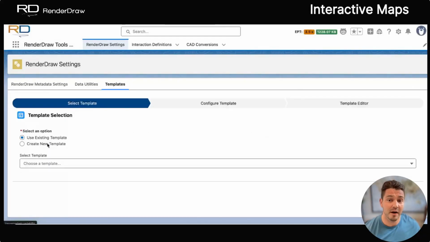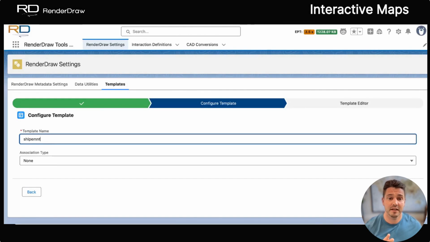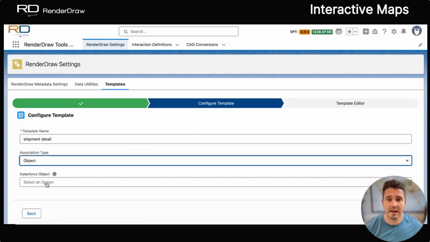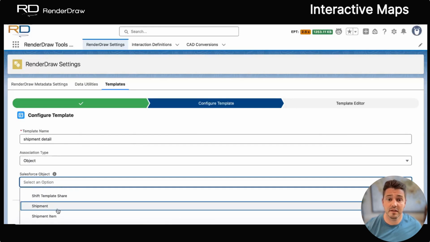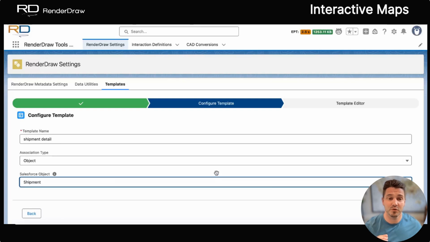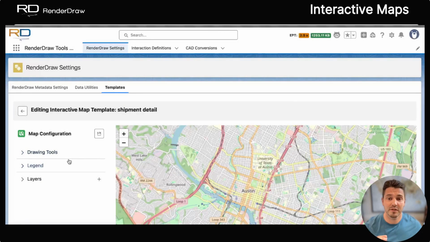With RenderDraw Interactive Maps, Salesforce admins can create reusable templates. Templates can connect directly to any object, like accounts, shipments, assets, or opportunities. Add a name, relate it to an object, or even a specific record. Each template is customizable, flexible, and instantly deployable across your org. No developers needed, just clicks. Let's build out the template.